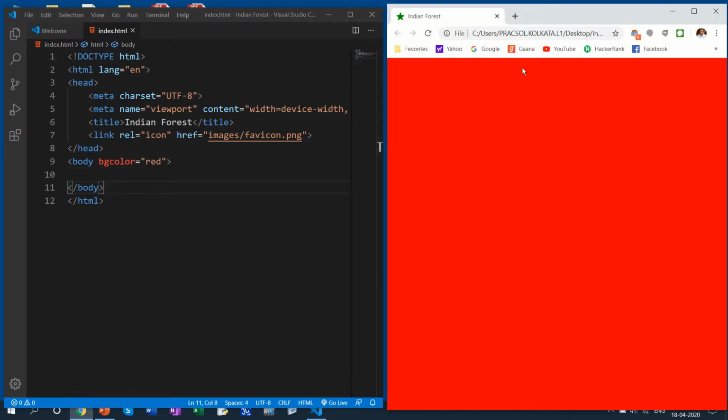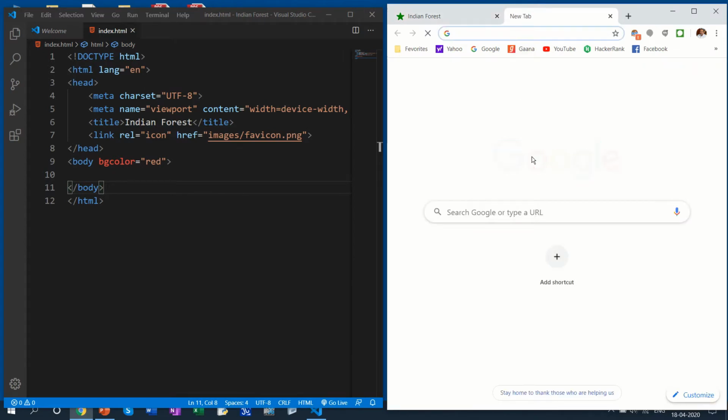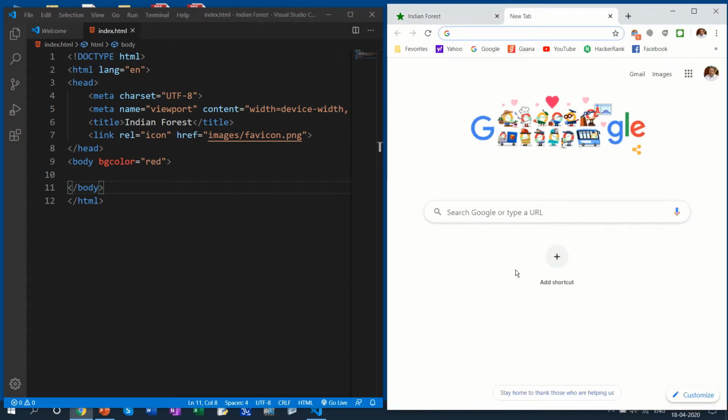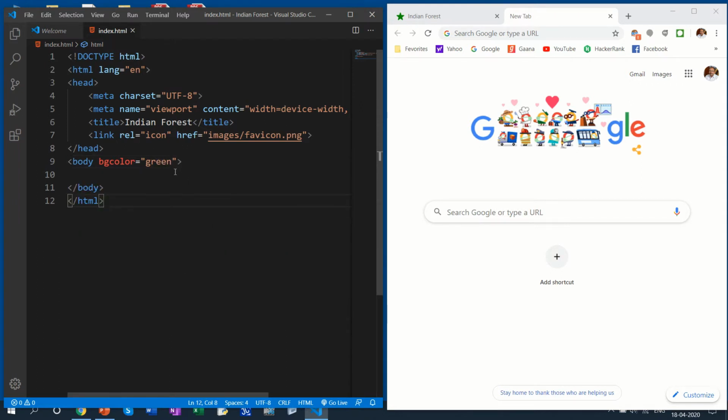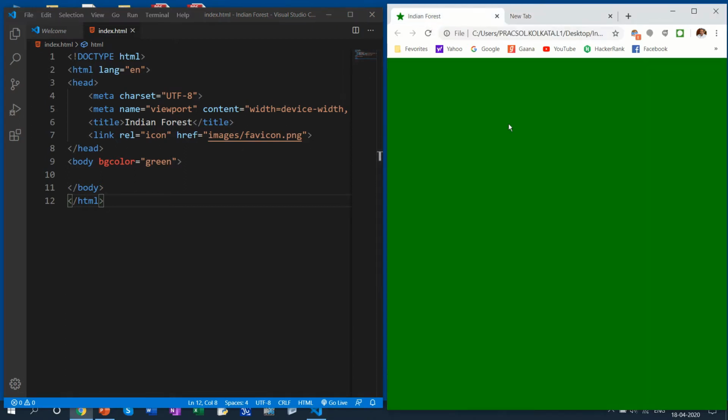But we will not put the red color, because we are doing the Indian forest, so it should be a greenish color. For that we have to make it a green color. But if you use green only, we know that there are a number of different shades of green. If you just click on green, it will be colored green, but that deep color does not look good. So I have to make it a light color.